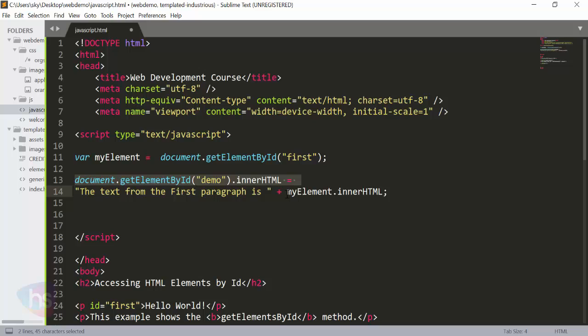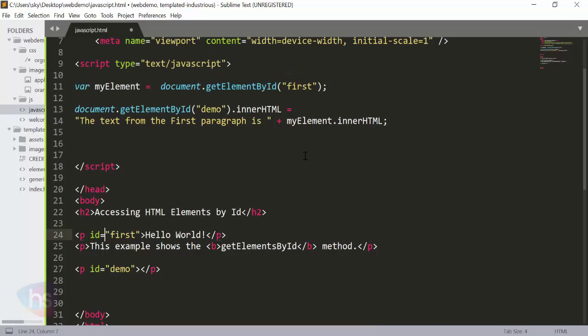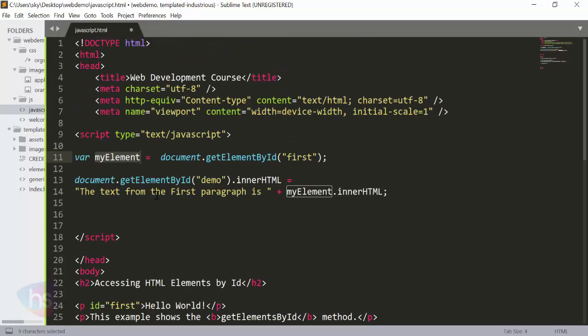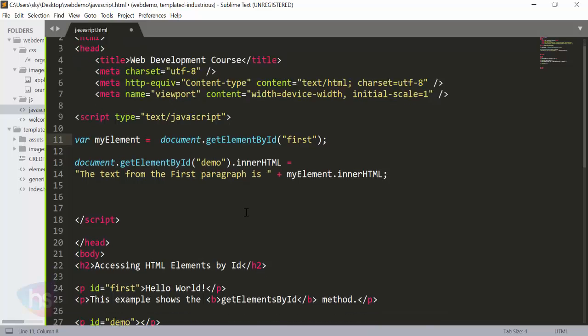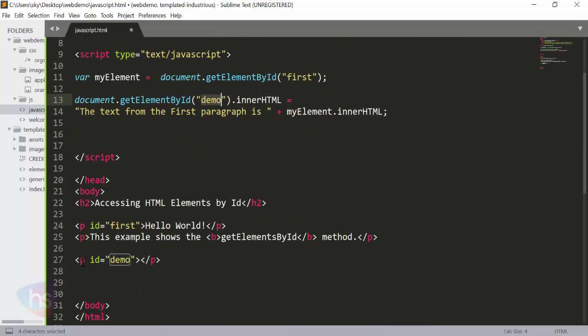All right, now we will see it in more detail. Here I am fetching the variable value, the text of the element with this ID, hello world, and assigning it to my element. In the second line, I am assigning this element, which has hello world, to the demo paragraph.